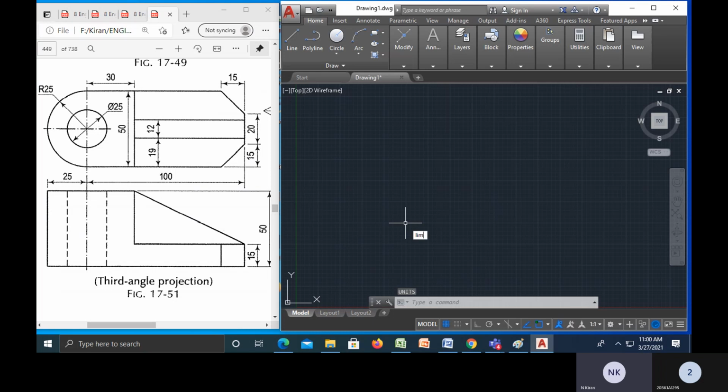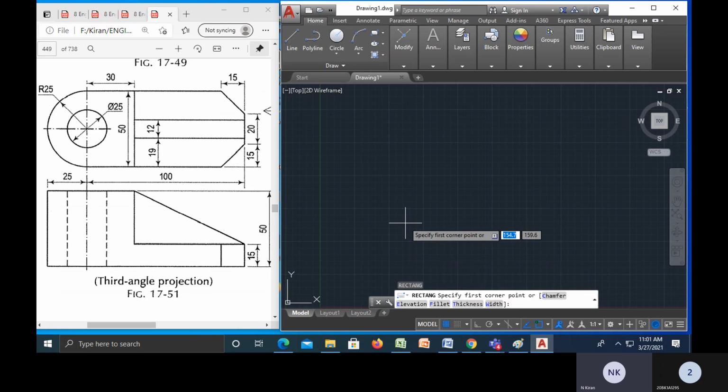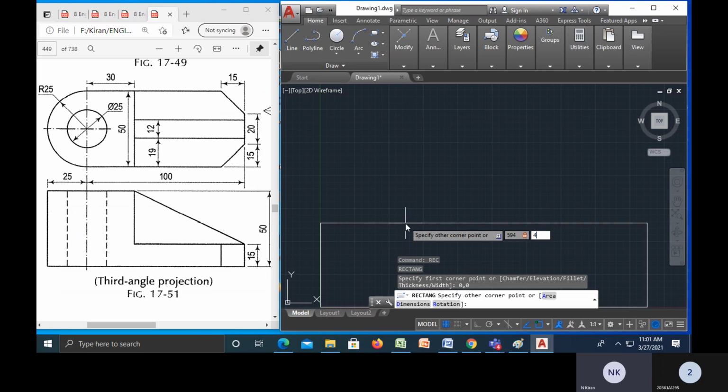Now limits. 0 comma 0 enter, 594 comma 420, enter. Hit enter, enter. Now REC enter for your work area, 0 comma 0 enter and 594 comma 420.